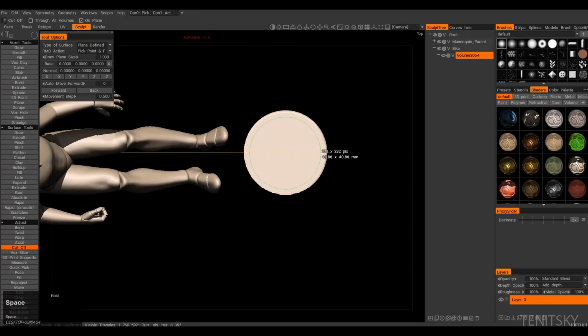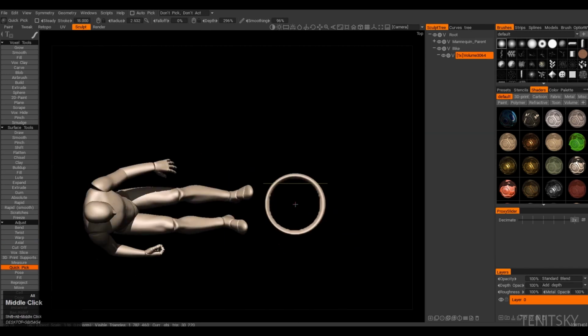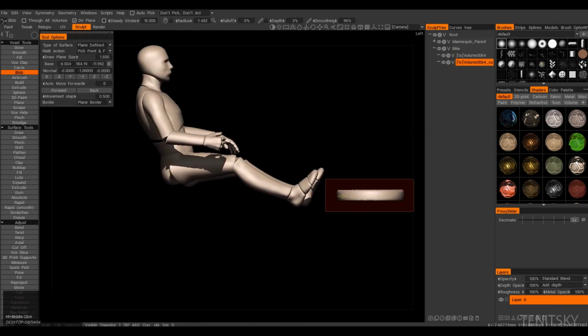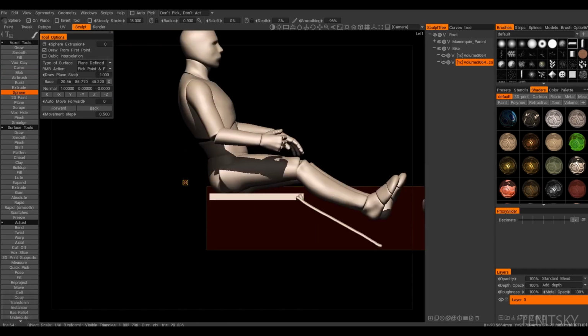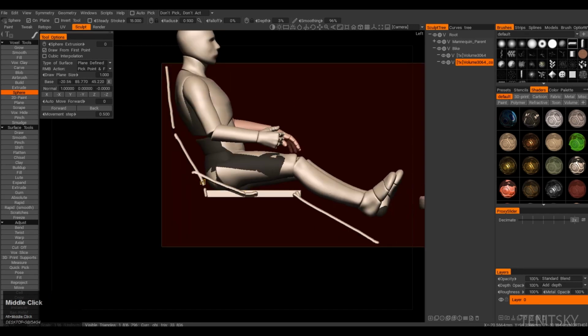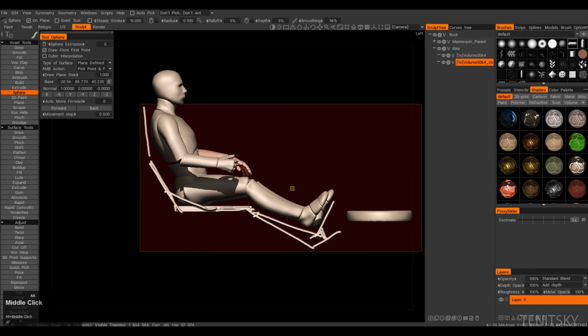So here I already posed the character and I'm creating just a circle with a blob tool to add the first blade, the first turbine, and I'm using the sphere tool to quickly draw a shape of the seat, a shape of the frame from the side view.